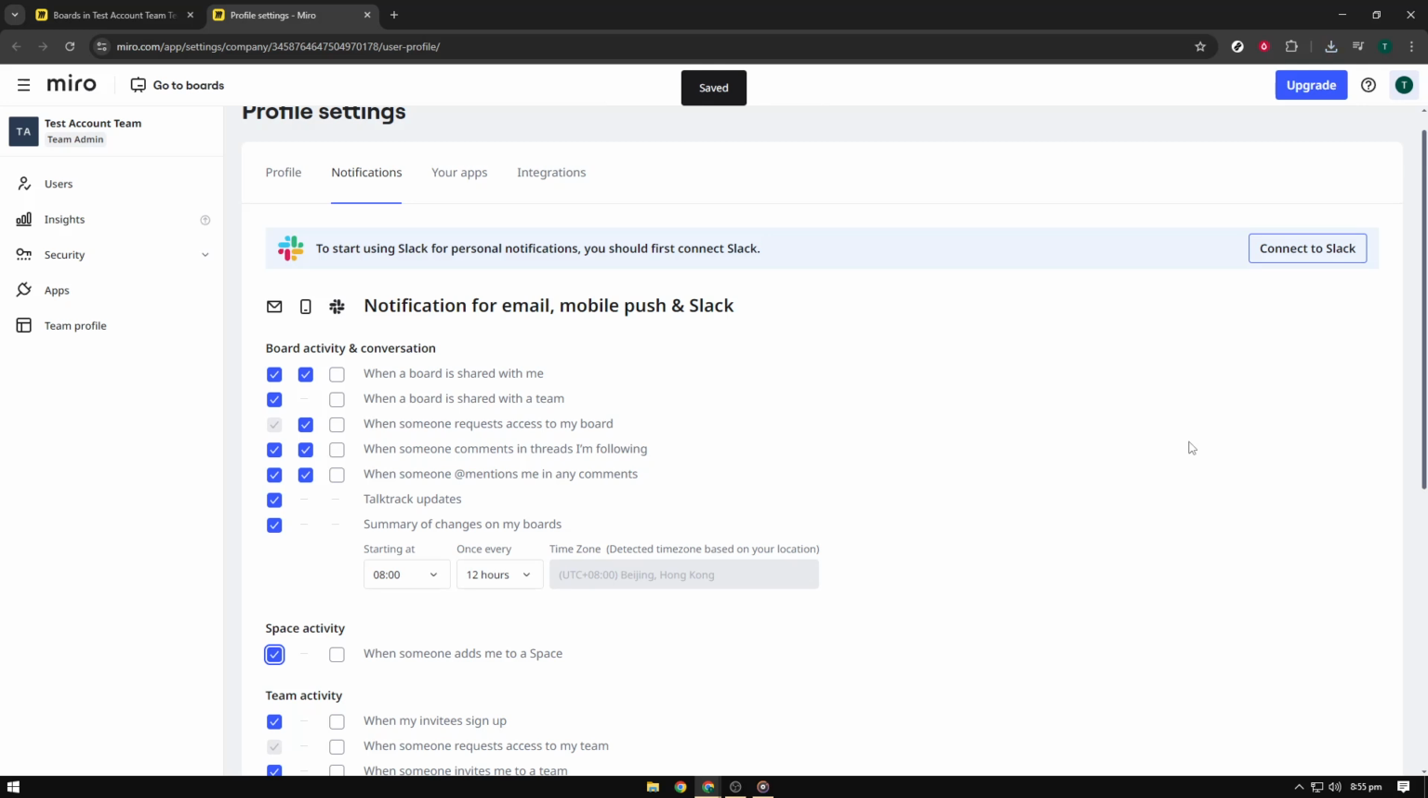As you adjust these settings, take some time to consider the nature of your collaboration. If you're leading a project or need to stay informed on every change, keeping more notifications enabled might be beneficial. Conversely, if you're an occasional user, you might prefer limiting alerts to avoid unnecessary disruptions.